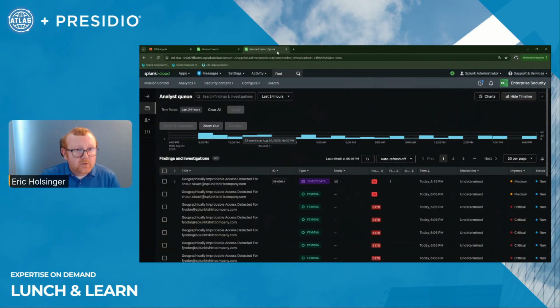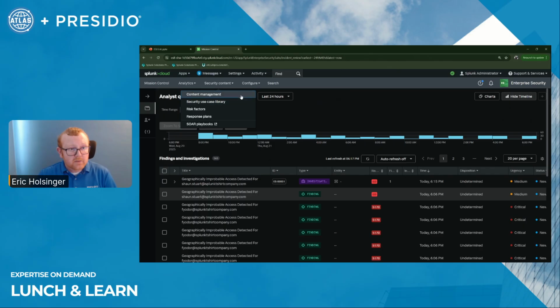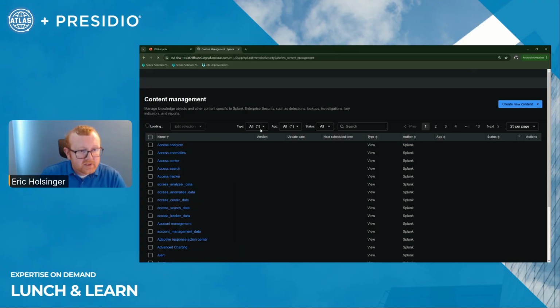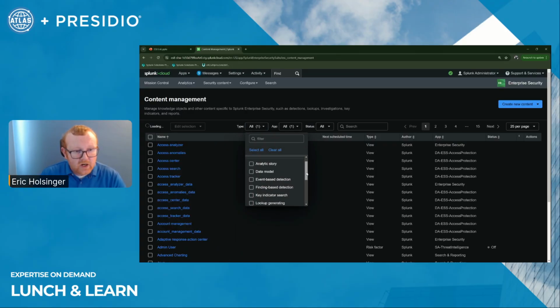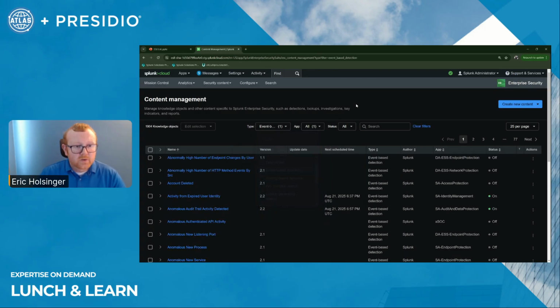So we're going to hop back over to Splunk here and look at detections. To do that, we're going to go to security content, and we're going to look at content management. So let's go ahead and open this. We're going to filter it to our detections here. So again, we have event-based and finding-based detections. We're going to go ahead and click on event-based detections.